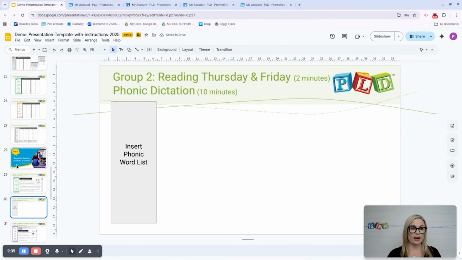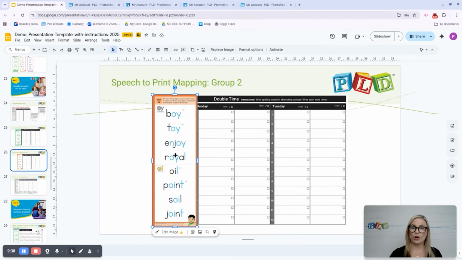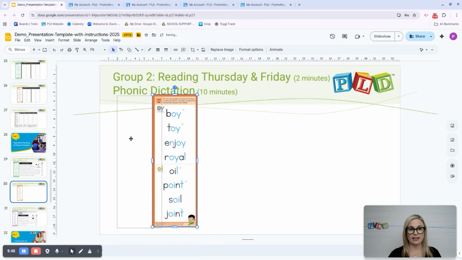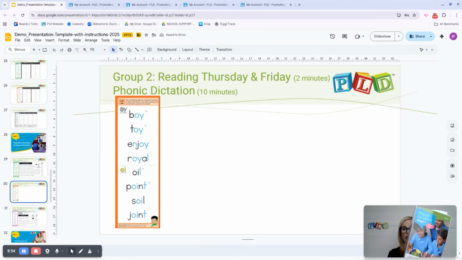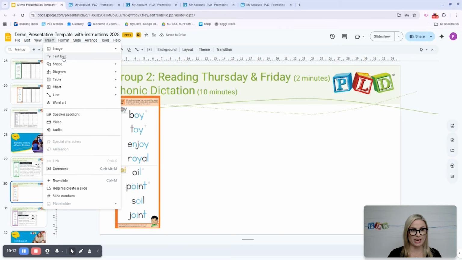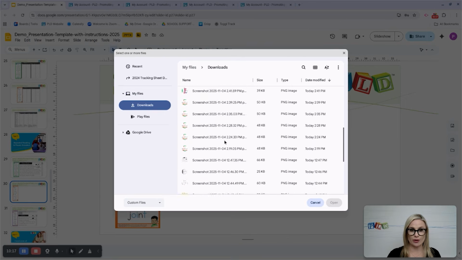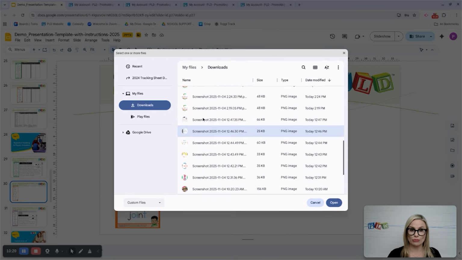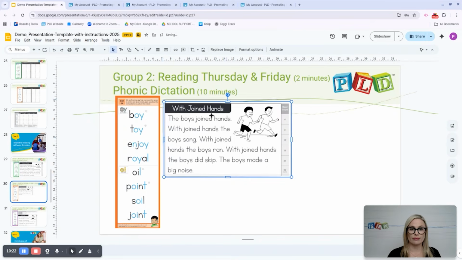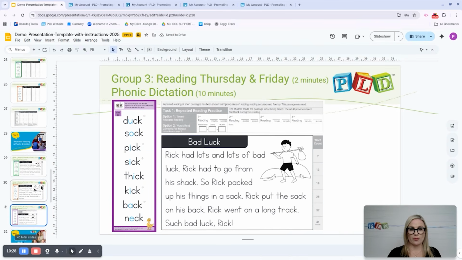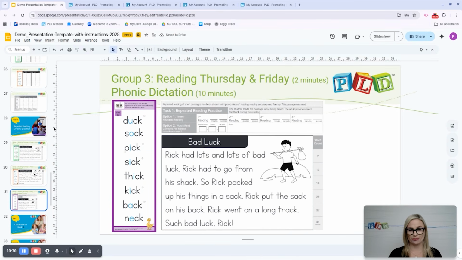Now with group 2, again, I only need to copy it across because I've already got the phonic word list done. I'm just going to copy that across here. And again, if you have the physical dictation book, I'm going to insert my phonic dictation for this week for my group 2 students, which is going to be with joined hands, the oi sound. Group 3, looking at the K 2 letter.